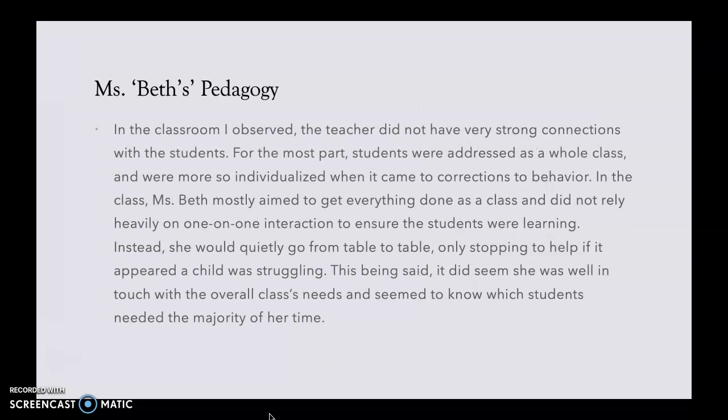So, Miss Beth's pedagogy. I named her Miss Beth for the assignment. It's not her real name, but in the classroom I observed, the teacher did not have very strong connections with the students. For the most part, students were addressed as a whole class, and were more individualized when it came to corrections to behavior. Miss Beth mostly aimed to get everything done as a class and did not rely heavily on one-on-one interaction to ensure the students were learning.